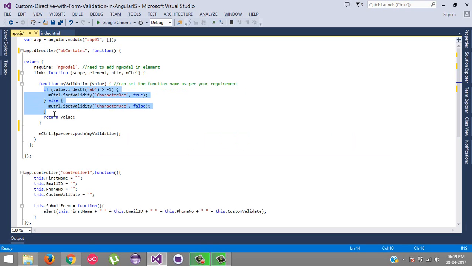Then we are adding our custom logic over here. We are finding whether AB is available in the string or not. If the position is greater than -1, then we tell the control, using the setValidity function, that the character occurrences is true. That means AB is available in the inputted string. If the value is not available, then AB is not available, so we set it to false. Lastly we return the value, that means whatever the user is entering, we return it again, right? And at last, we send this function to our parsers. This is the predefined collection, and we just have to pass this function into the parsers.